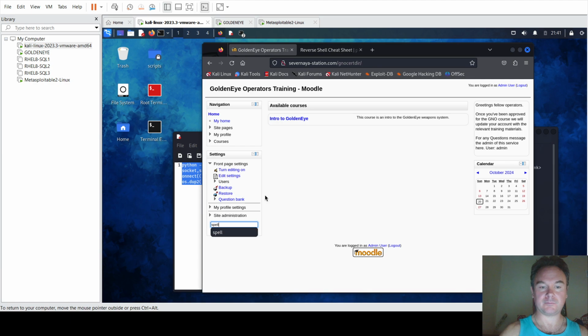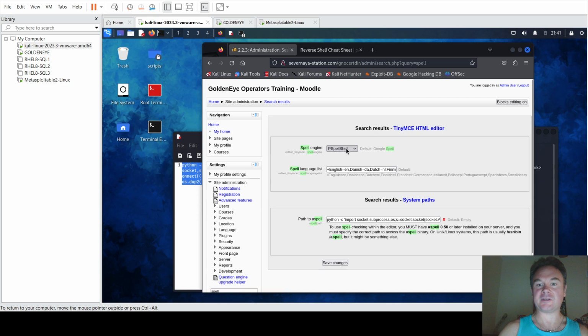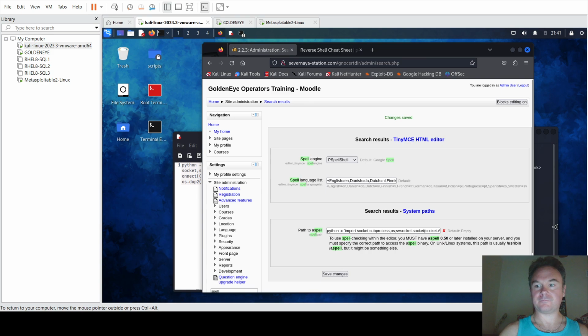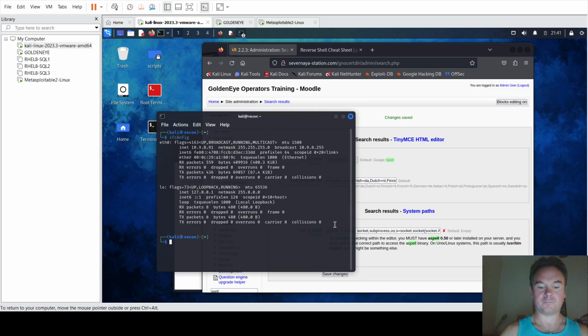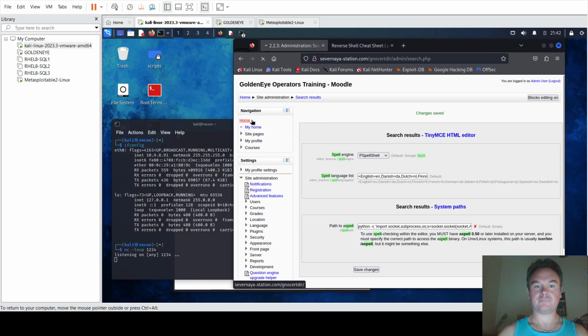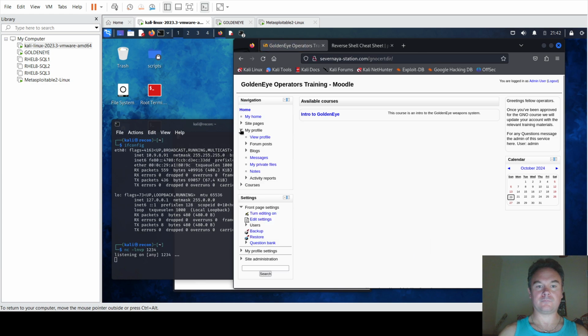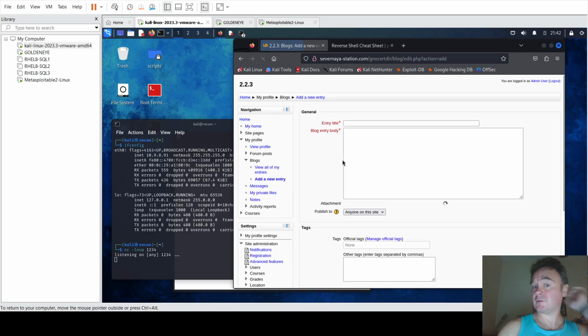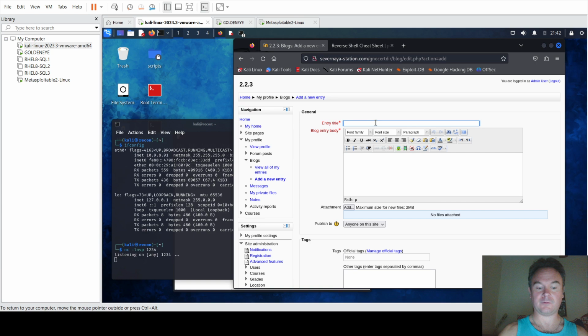So we're going to go to spell. I already changed this. By default, it is set to Google Spell. So we're going to change it to pspell shell, and we're going to save. And we are going to run a netcat command on this port. So we want to obtain a shell. That's the ultimate goal here.